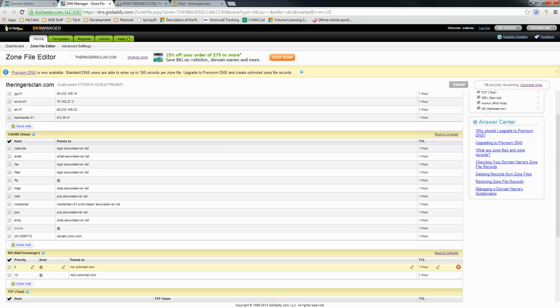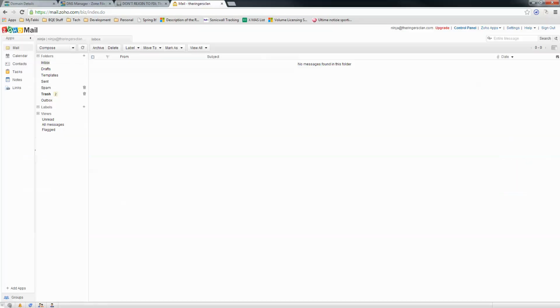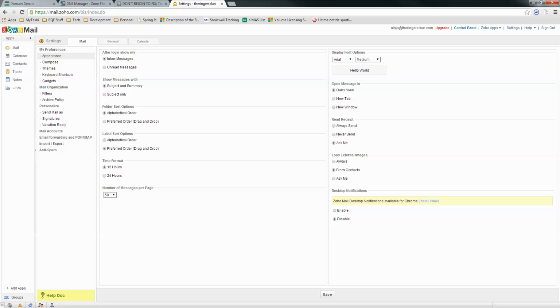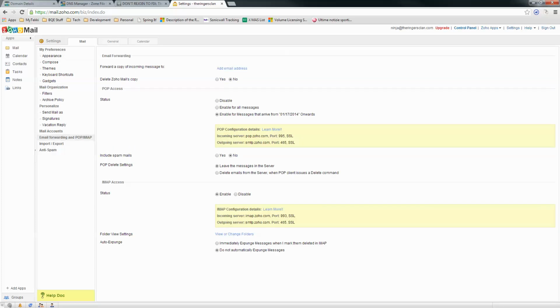Once you've done that, you're going to want to go over to zohomail.com and click on the settings button at the top once you've logged into your account and you're looking at your mail. Then you'll go into the options down here where it says email, forwarding, and POP IMAP. Underneath the IMAP access, click on the enable button. Then what I do is the auto expunge functionality. I don't have it turned on now, but I'm going to do it now. I say immediately expunge messages when I mark them deleted.